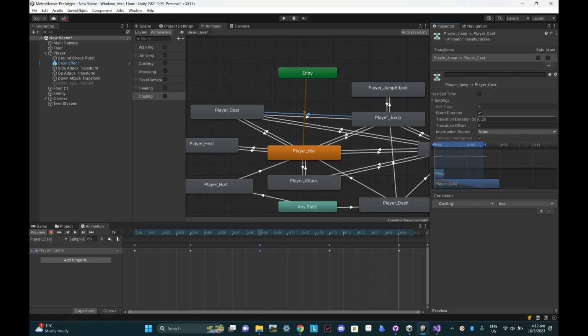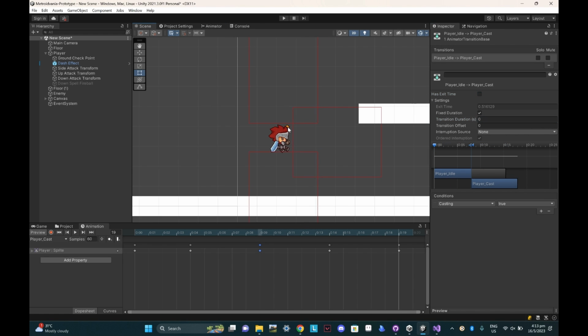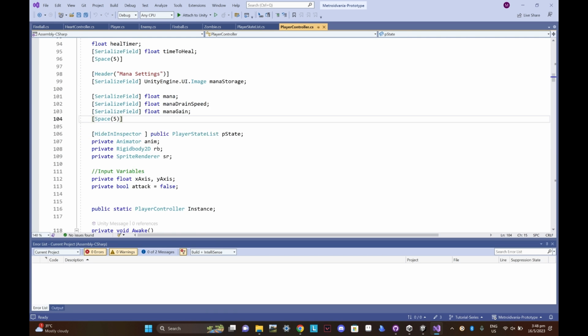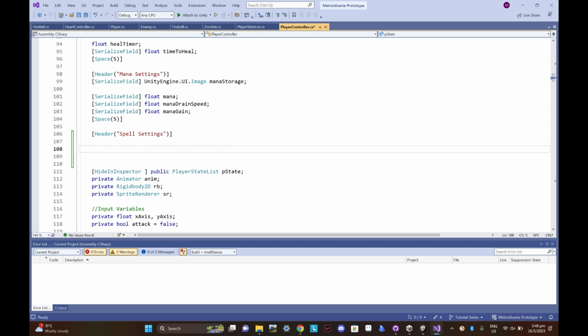Uncheck has exit time and make transition duration 0. Okay, let's move to the player state list and create a bool, casting. Now, in the player controller, add a section for spellcasting.